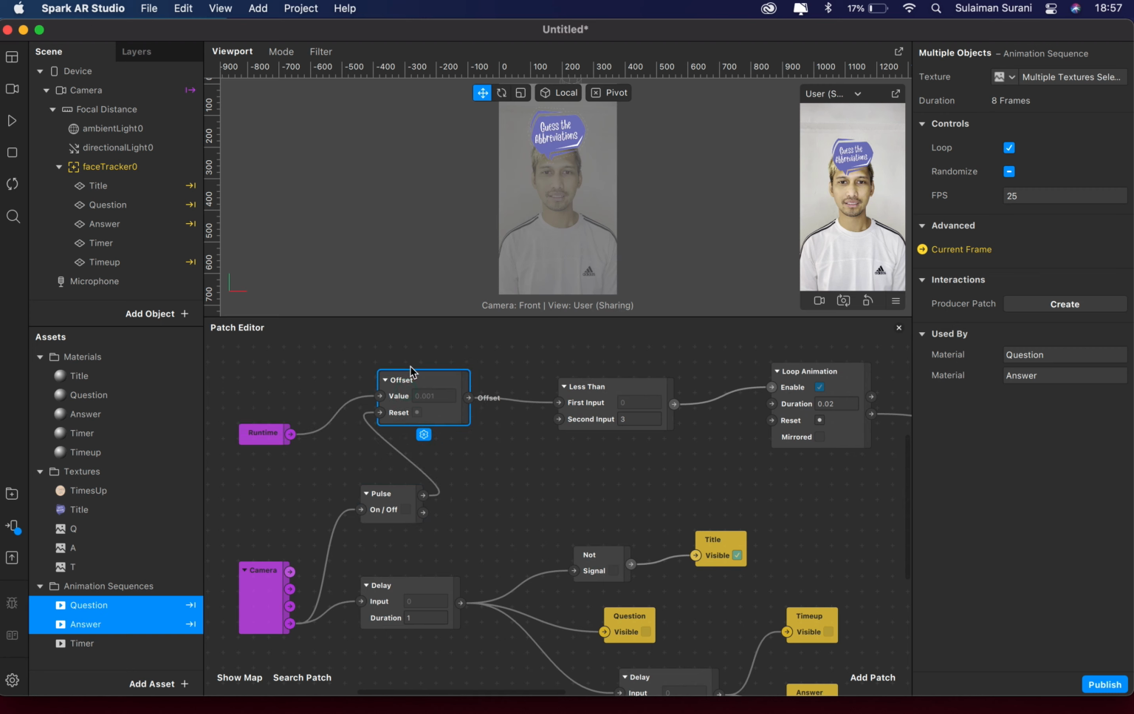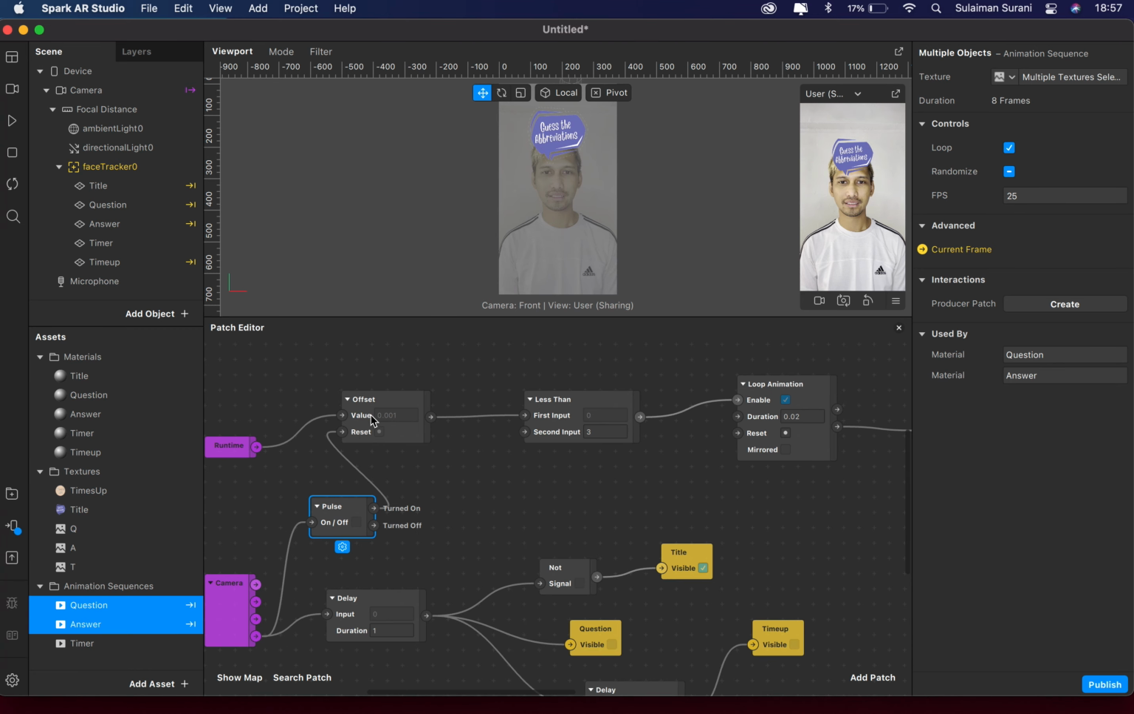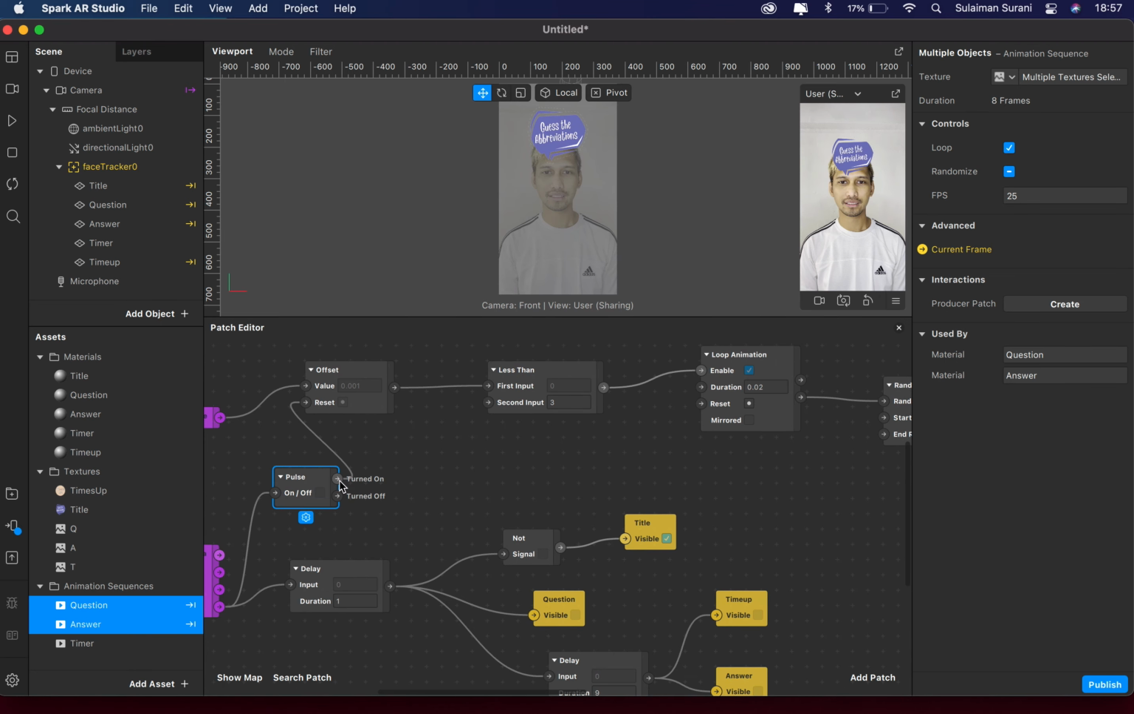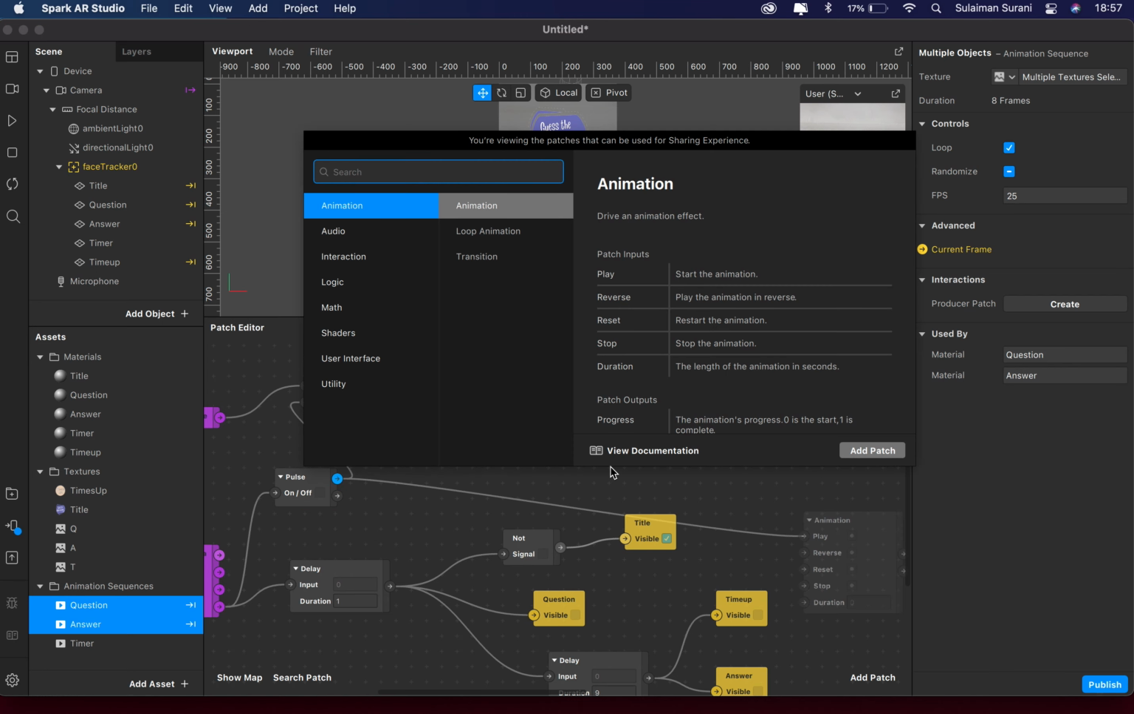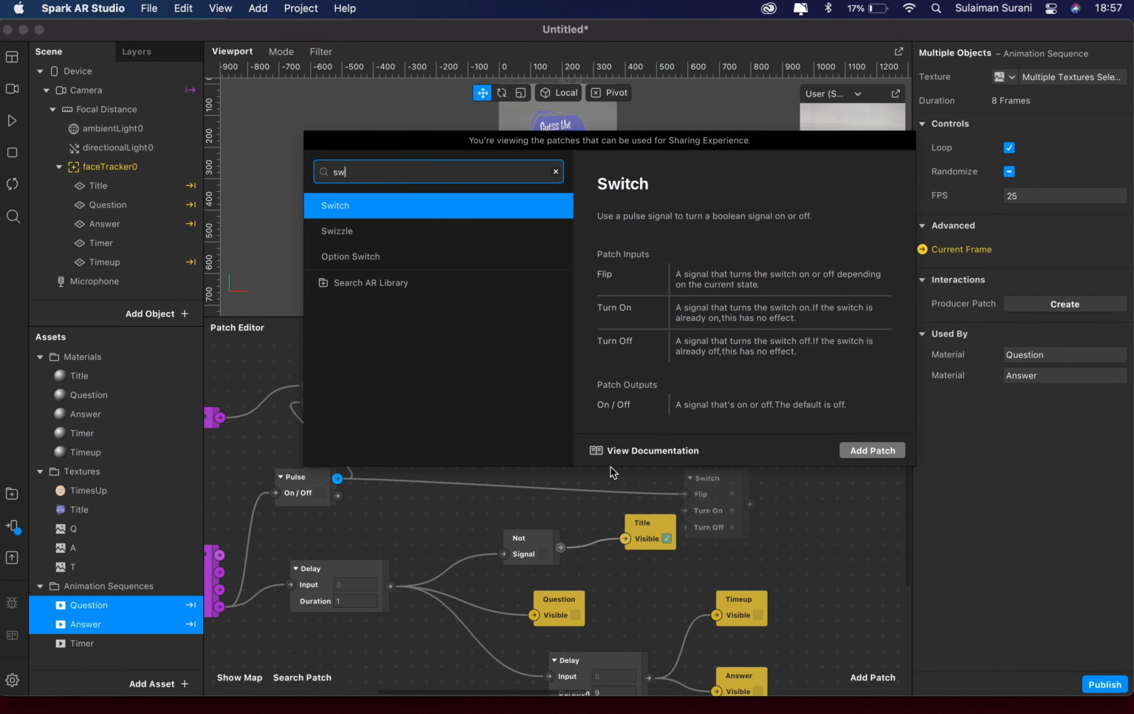So I'm just going to rearrange. I'm going to need a lot of space, so I'm just going to resize. I'm going to rearrange. So video recording to reset, pulse on and off. The output of pulse turn on is to reset. And I'm also going to pull the turn on output of pulse, and I'm going to link it out and look for switch.